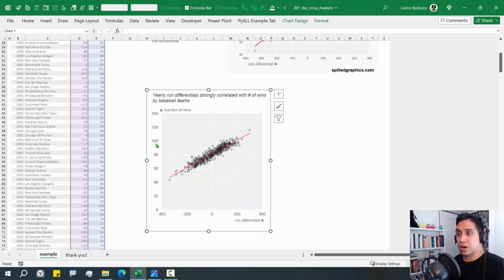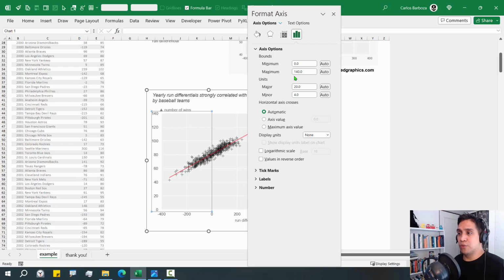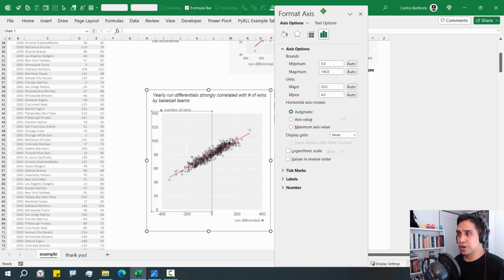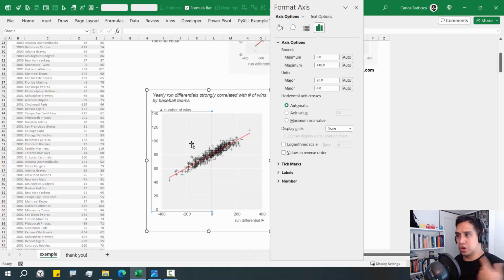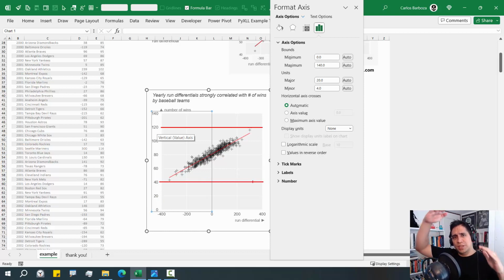In order to do that, click on the axis here and then Control-1. And then here what we want to do is let's visually look at the dots. What are we talking about? So we're talking about maybe the maximum is 120, right there, like that. That will be the maximum. And then the minimum is 40. So maybe we can narrow that window to be between a maximum of 120 and 40.